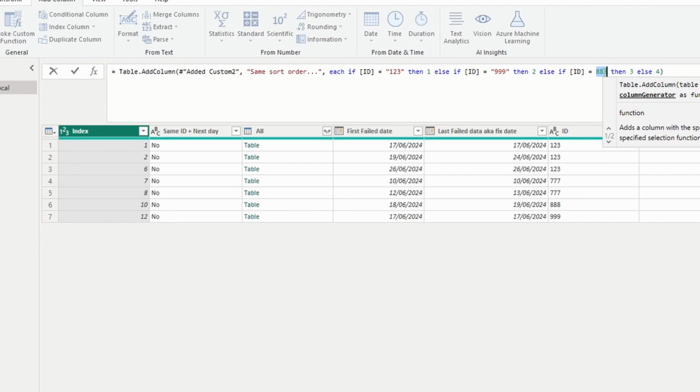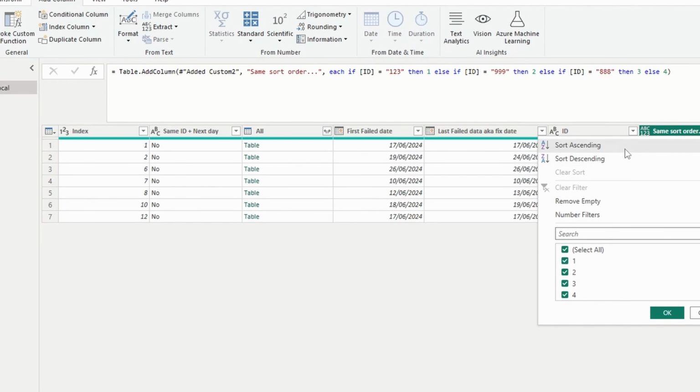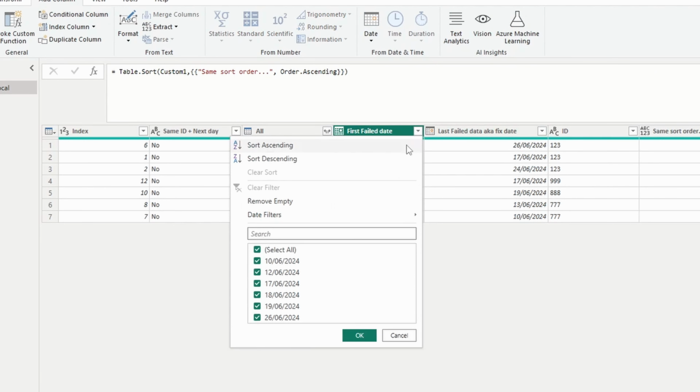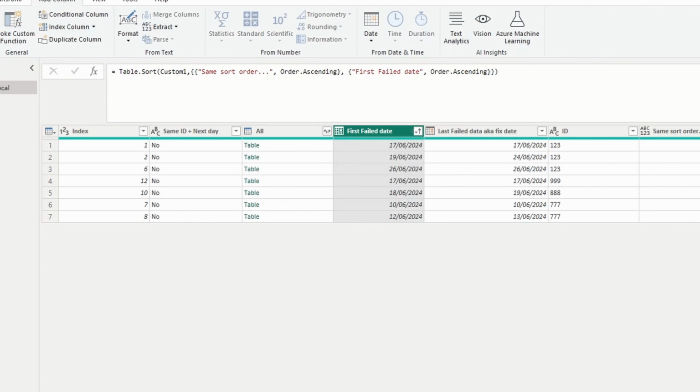And conveniently, when you highlight text, you can use the quotation marks and you don't overwrite the text. Instead, you wrap it. You can also do this with parentheses. So that's a neat little trick. And then we can sort it based on this in ascending order. We also need to sort on the first failed date, and then that should be everything.